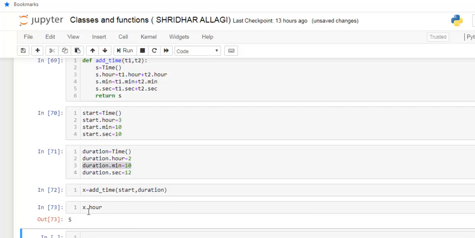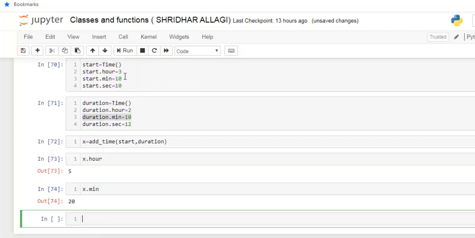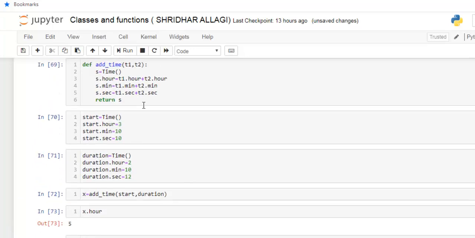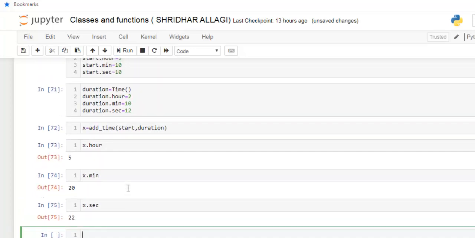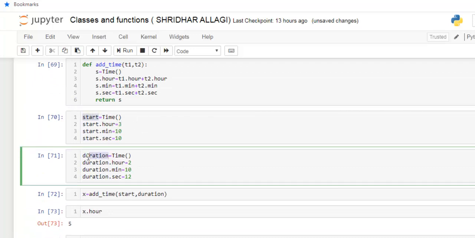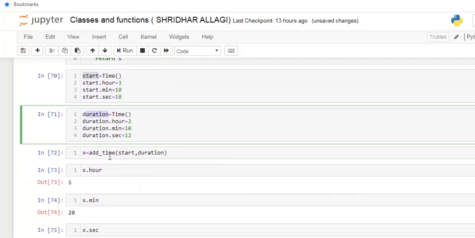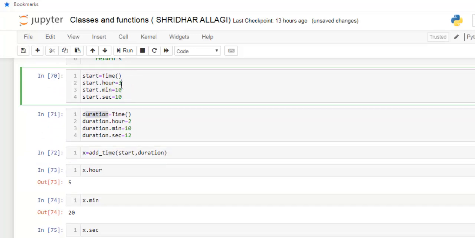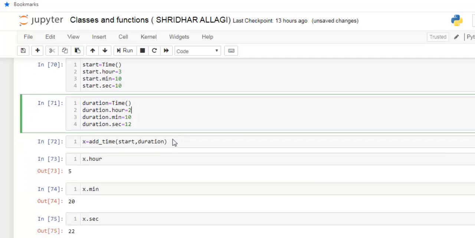So you can see here x dot hour is 5, 3 plus 2 is 5. X dot minute, you can see here 10 plus 10, 20 minutes. X dot second, that is 10 plus 12, that is 22. So the movie starts at start, duration is this one, and it terminates, that is end, at x dot hour, 5 hours. How did we get 5? 3 plus 2, 5. Right.